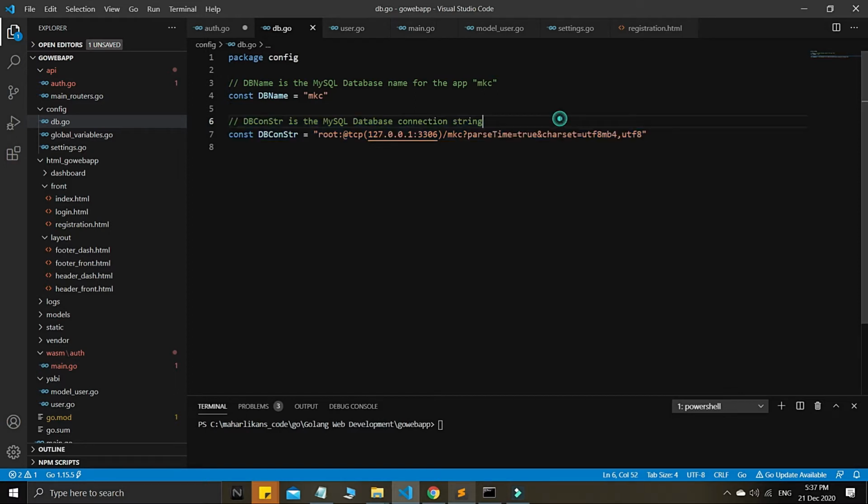So this is the real connection string from our previous discussion. Right now, instead of using this constant string, we will reuse this function and come up with this kind of string, guys. Our database there is not mkc, that one was for my dummy only. So we will have Maharlikans code. This is our database name.